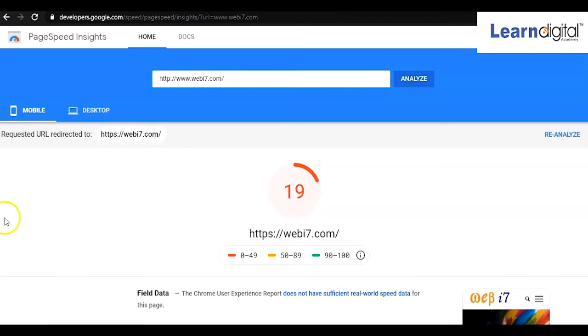Okay, now we can see the score we are getting here, it's 19. So we'll have to work on this part. If it is in green color, that means the mobile score you are getting is more than 90, so definitely your page speed is very good. And if it is between 50 and 89, it is average, right?